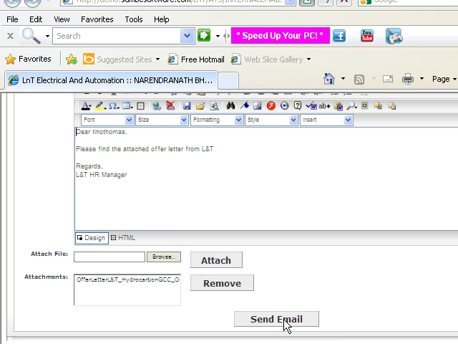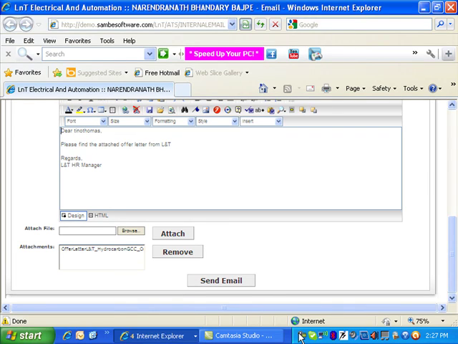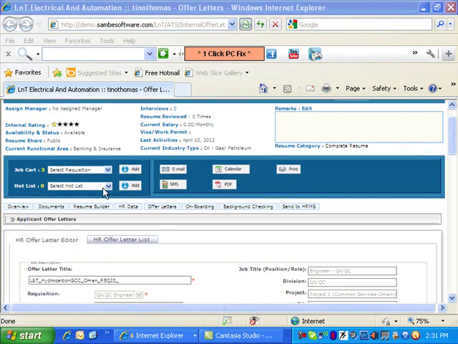This is taking a bit longer than expected. Okay. Once the offer letter has been emailed, we are brought back to the HR offer letter editor page. We go to the HR offer letter list.